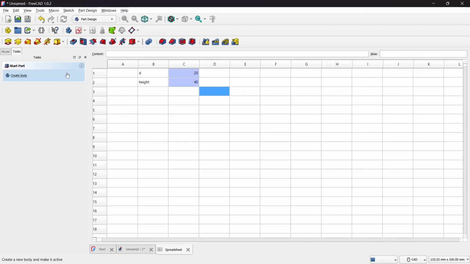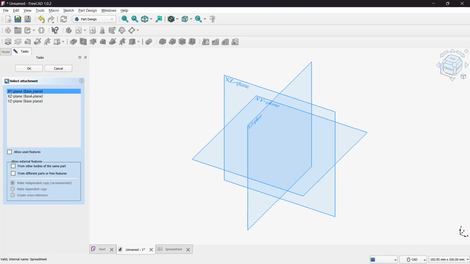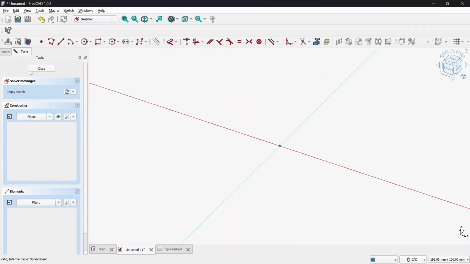And now our parameters have been successfully created, so we need to change mode from spreadsheet to part design. Now in the tasks view we will be able to create a new body, so I go to create body, I click create sketch, I select here the XY plane and I click the OK button to finish this task.